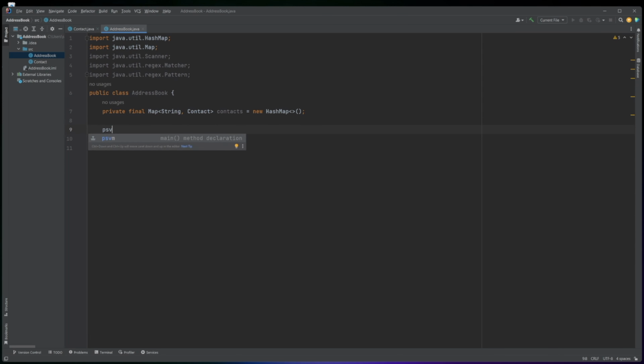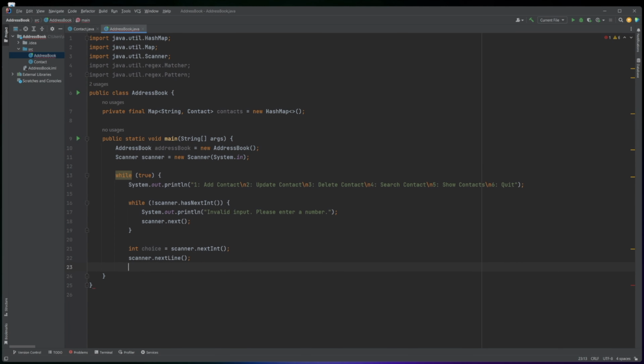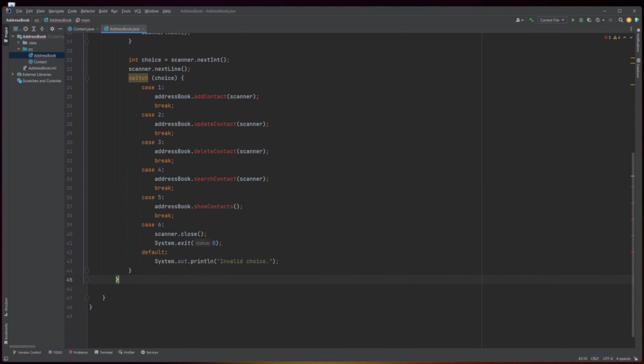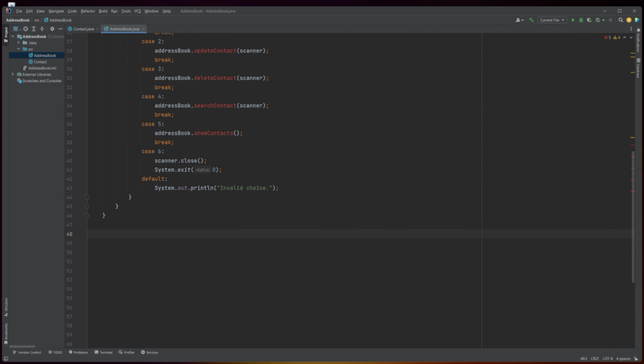The main method of the class runs an infinite loop that repeatedly prompts the user to choose one of the available options using the standard input Scanner.